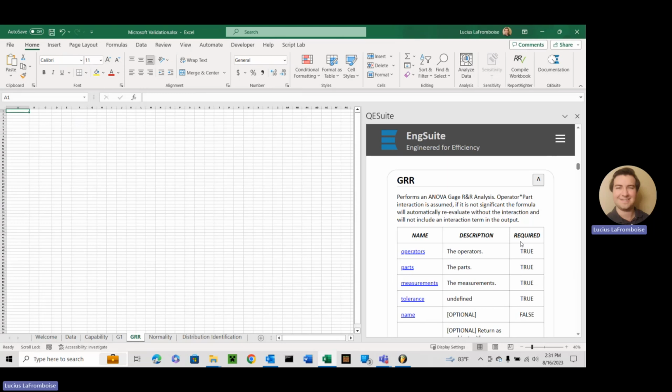And then only to find that you didn't pass and you gotta redo some stuff. We've all been there. So what we're trying to do here at ENG Suite with QE Suite is just make the data analysis part of your job that much easier so you can focus on fixing the problems that your analysis alerts you to, because we all know that's what data analysis is, right?